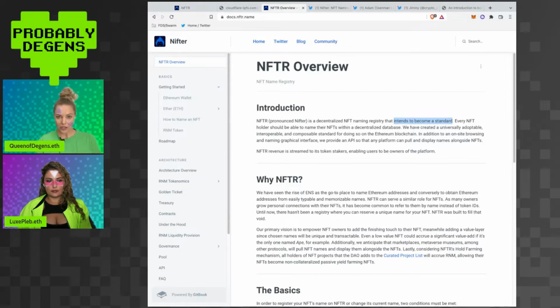So I think that once I understood that, this is a great project. I think it's early. I think it's going to take a while to catch on, but I see the use case and the utility behind it. And I think if they do it right, it could be really powerful, especially when I think of the correlation between ENS and how NFTR is this for NFTs.